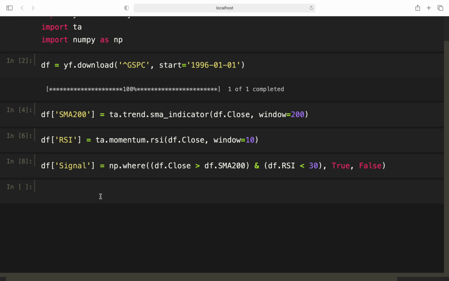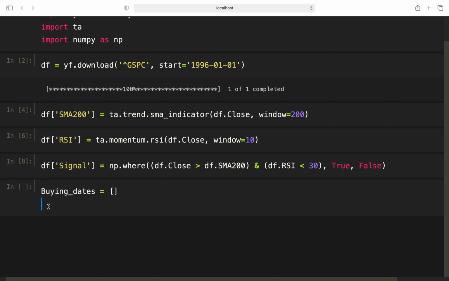Alright, now let's find the buying and selling dates. Therefore, we are looping over the data frame, checking for the signals being true, and then we are applying our selling logic. So if the RSI is above 40, or if that's never the case, we are selling after 10 trading days. So let's do that by creating two lists first: buying dates and selling dates.